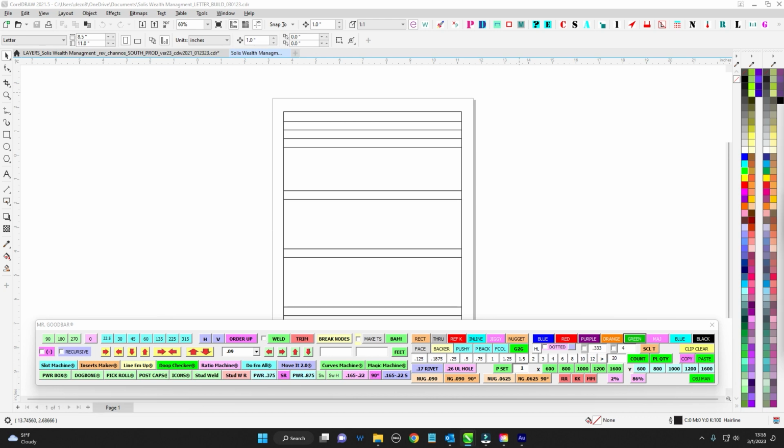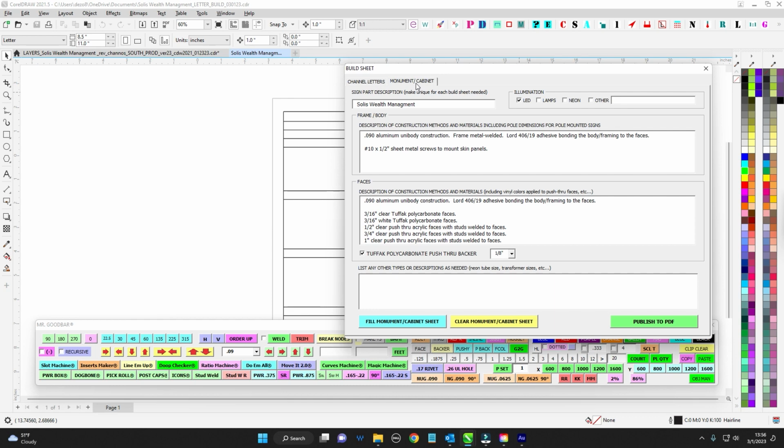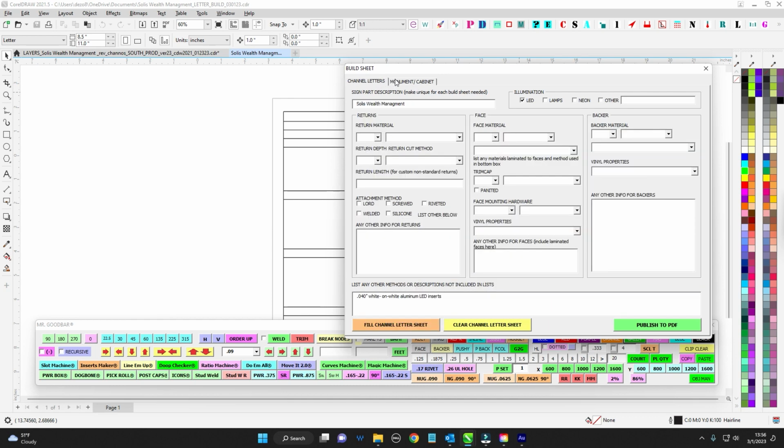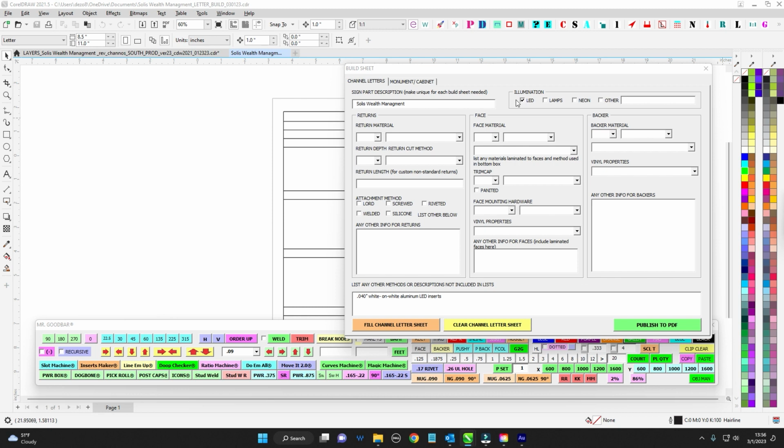And then over on my other screen, this popped up. So you can see where this is channel letters and this is monument cabinet. So you keep it on channel letters. You can see where this is auto-populated thanks to our, I just took this and put it here. That's that. So you just work your way through. You see this frame here, illumination, it defaults to LEDs. That's all we do anymore. Leave it to LEDs, that's fine.